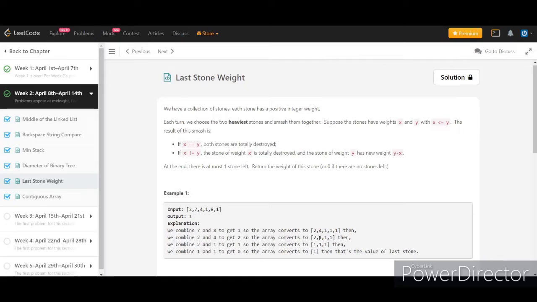Now the heaviest stones are 2 and 1. After the collision, we will get 1 and then we will insert that into the array. It will be 1, 1, 1. Next, we take the two heaviest weights. These are 1 and 1. So after the collision, they totally cancel out each other. So 0 is left. We don't have to insert 0. Then finally, only 1 is left in the array. That's the value of the last stone. So this is how we have to approach this problem.